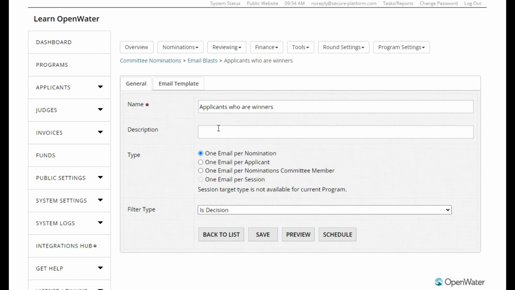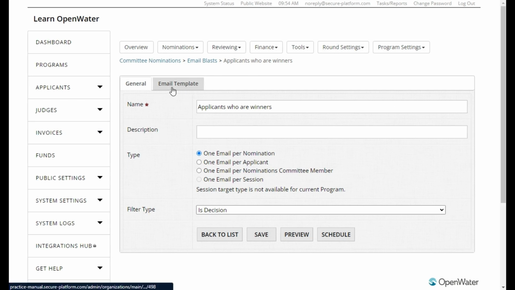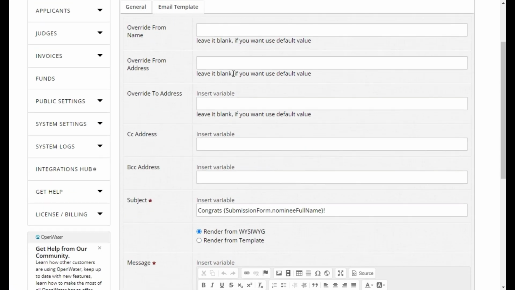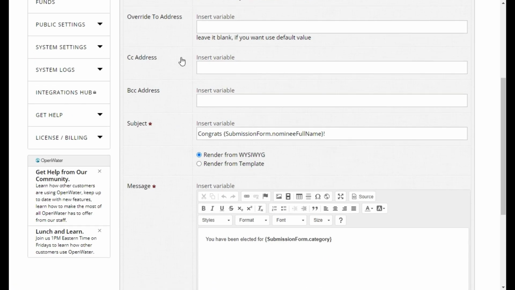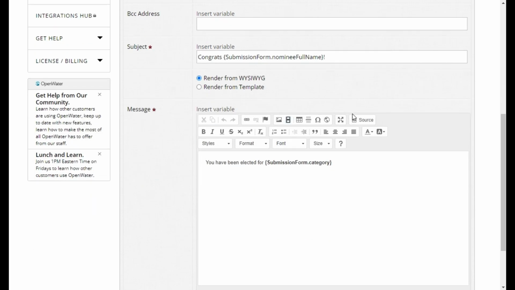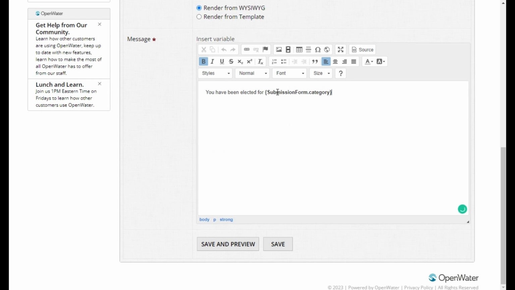So right away we have the basic email set up. So this is one email per nomination, and the filter type is decision, aka they've been set to being an elected member. And then we're going to go over to the email template. There's some basic fields up top, so the from, the to, a CC, and then we have our subject. And as you can see, I've entered a little bit of text here, and then I've entered a variable which will allow it to be personalized towards the actual nominee that we're sending it to. I've also entered some text down here with another variable as well, except for this one is for the category, which will show the committee position.